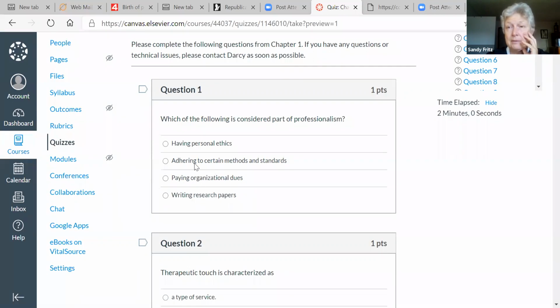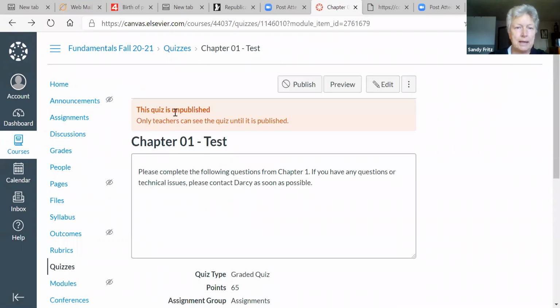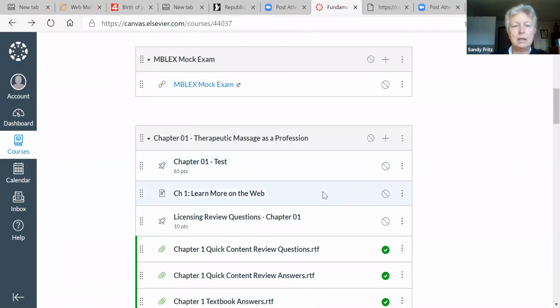Ultimately, you have to pass the MBLEX exam to be able to get your license. And that falls on you. We're giving you the best option to be able to do that, but I can't pour this stuff in your head. You've got to do it on your own. And we'll help you. So let's get back out of that and look again at what we've got.